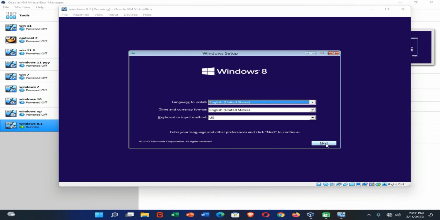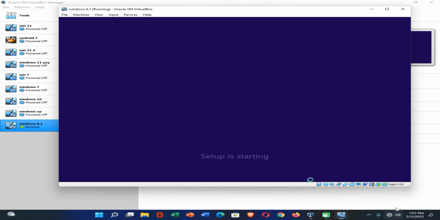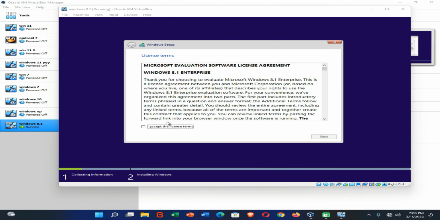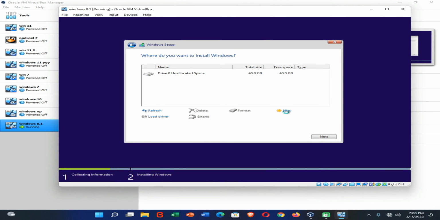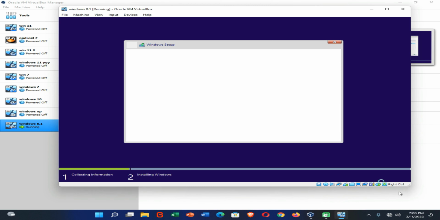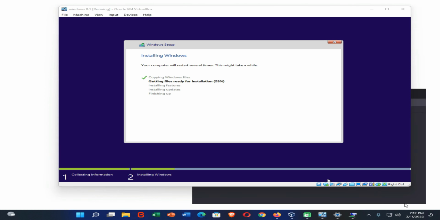When it comes to here, you need to click on next. After choosing your language and everything, then click on install now. Now click on I accept the license terms and click on next. Now click on custom install. Again click on new and apply. Click on OK. Then again click on next. Now you need to wait until completing of this process.